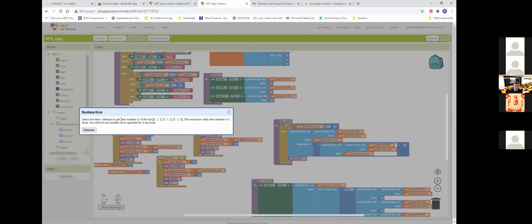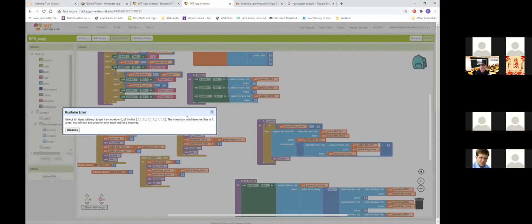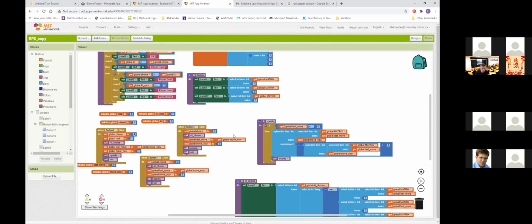For me, whenever I press rock, it'll give me an error, a runtime error, and it says an attempt to get item number of 0 of the list. Oh, yeah. Can you share your screen? Okay, so I think it shows that in the list it says attempt to get number of 0 of the list. So close this. Wait, hold on. Attempt to get number 0 of the list. See, okay, so you are checking to see that last name is not equal to 0.